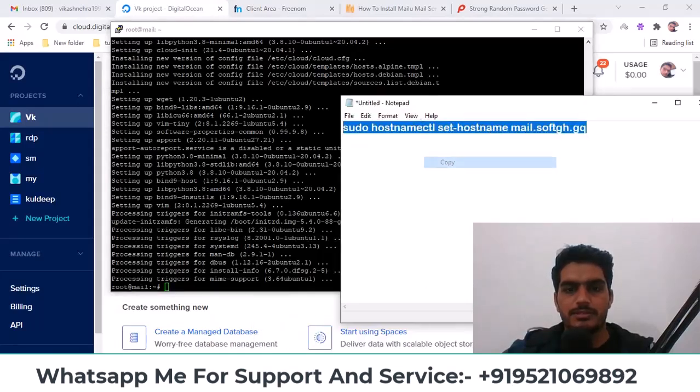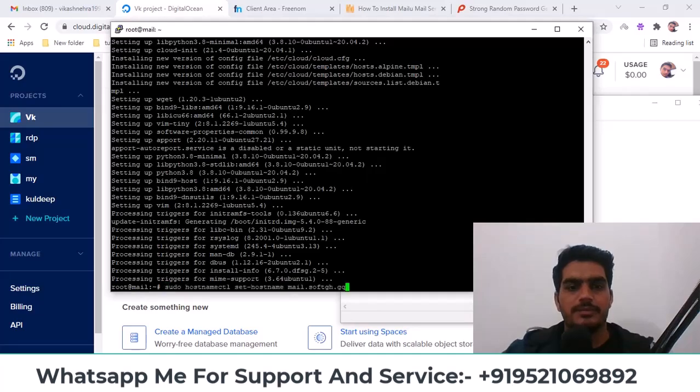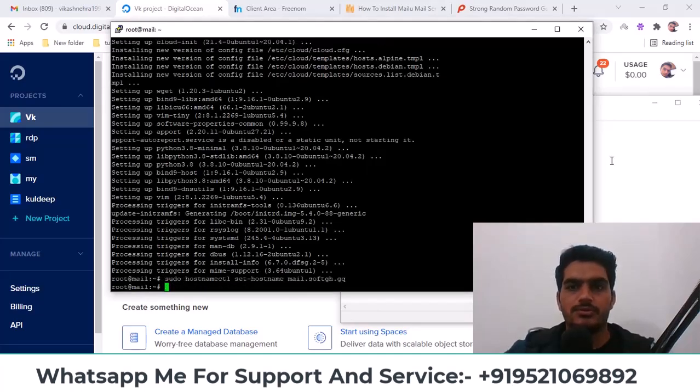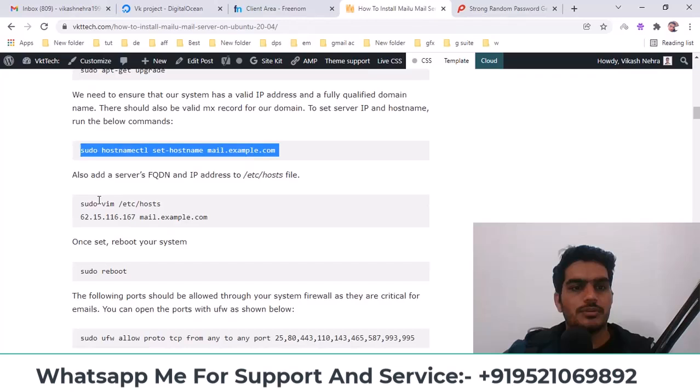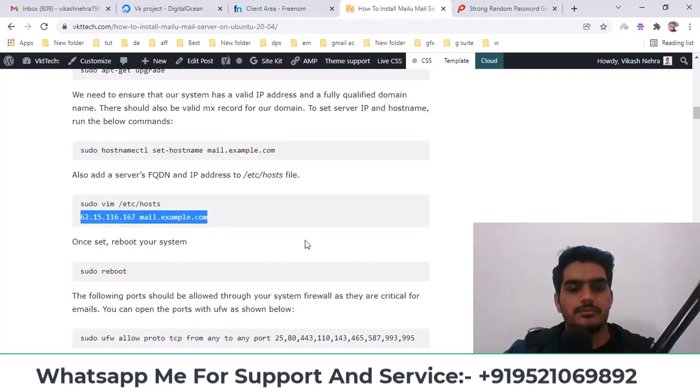Copy it. Paste it here and press Enter. Your hostname is now set. For the next command, I'll do this first. Copy and paste it here.